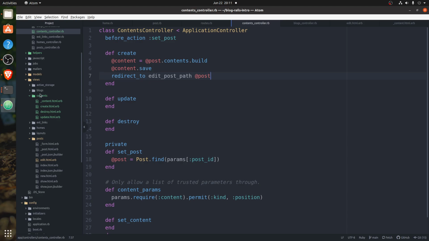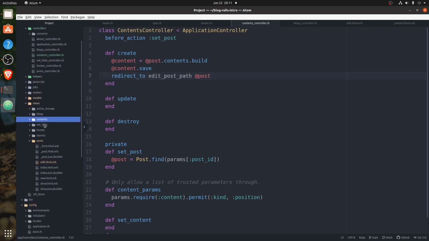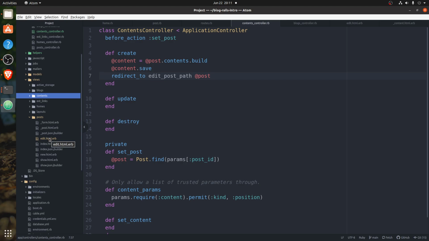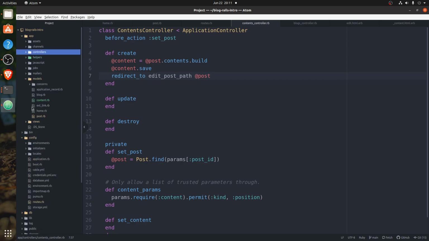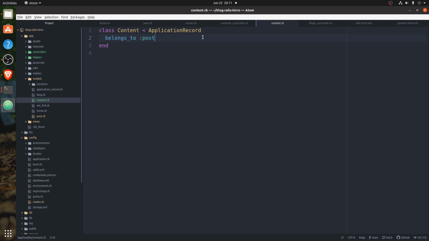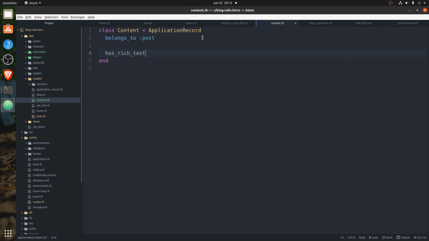But we can start getting creative with this. So contents, then let's go to the content model. What we're going to do here, since we have Action Text, is say that the content has rich text, and we'll call the rich text the paragraph.